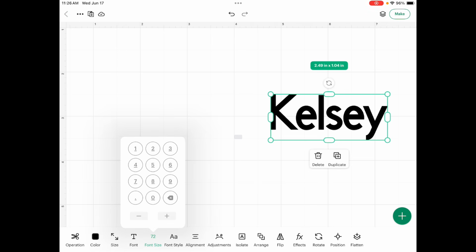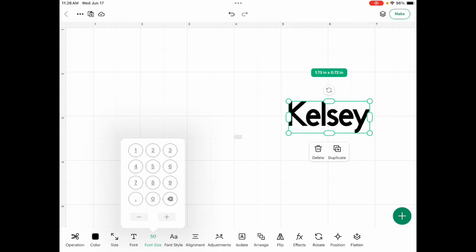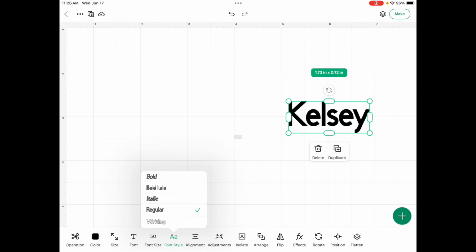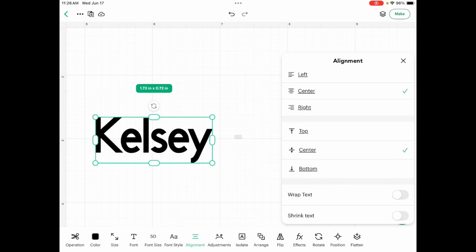Just like I mentioned in my other video for the desktop version, the font size is going to change your actual size. So right now it's at 72. So if I made it 50, it is going to resize my actual item. Your font styles, your bold, your italic, all of those things that we always have. And then your alignment is going to be center, top, bottom. This is if you grab more than one object in your Cricut Design Space. So if I had a heart and I wanted to align it, that is going to be here. Same with the wrap text, it is the same as on desktop.